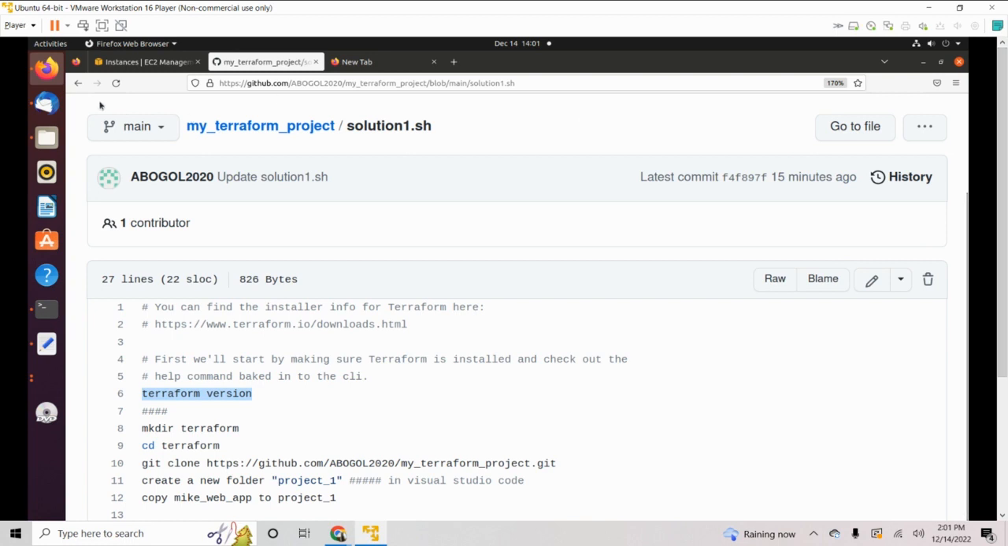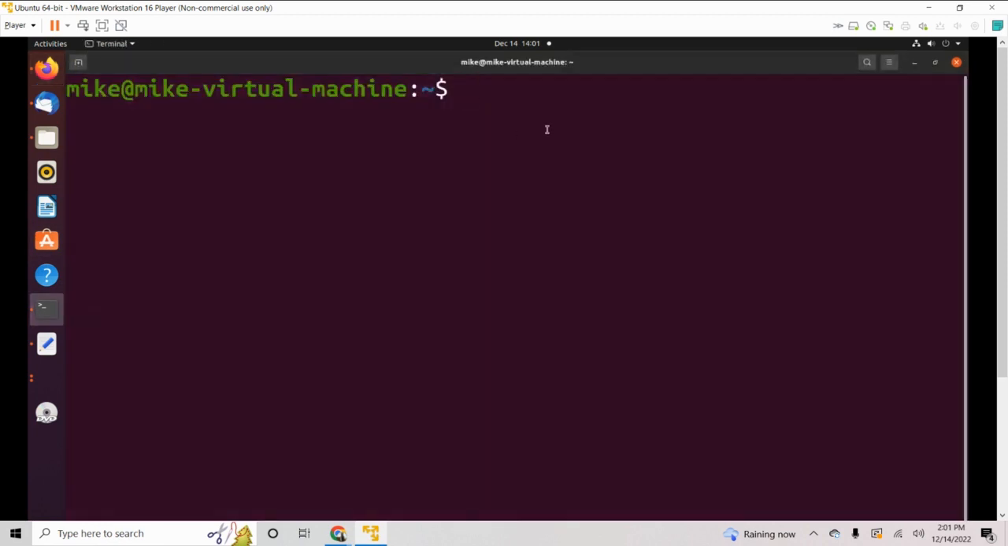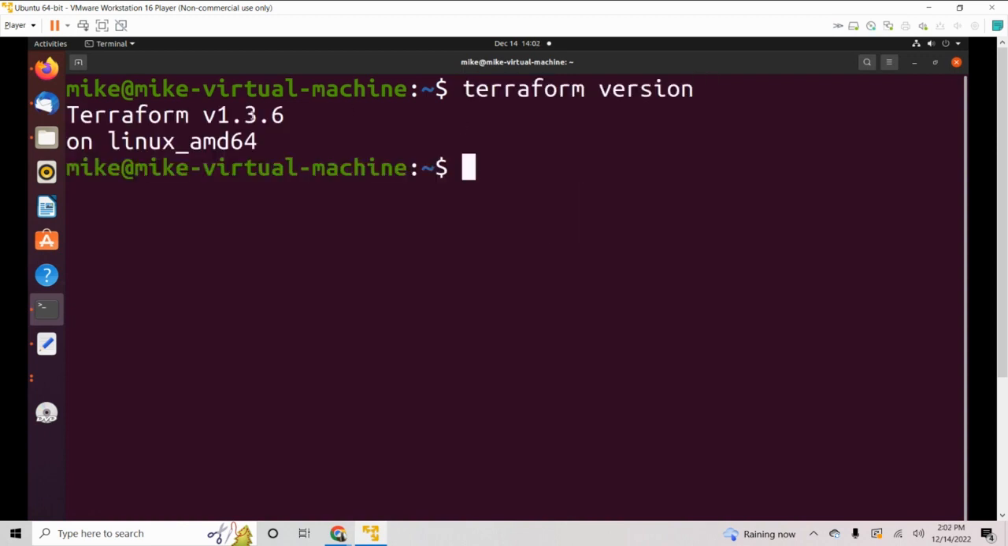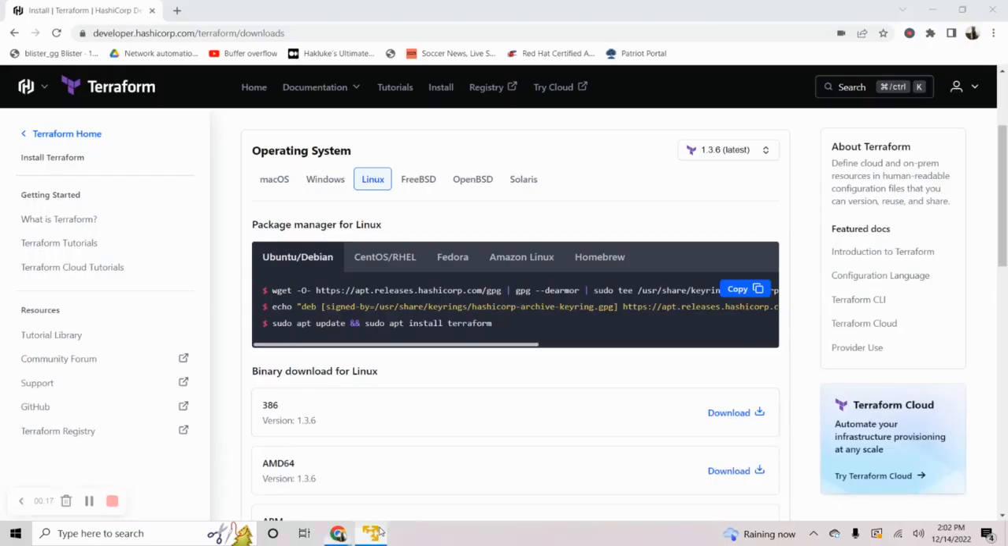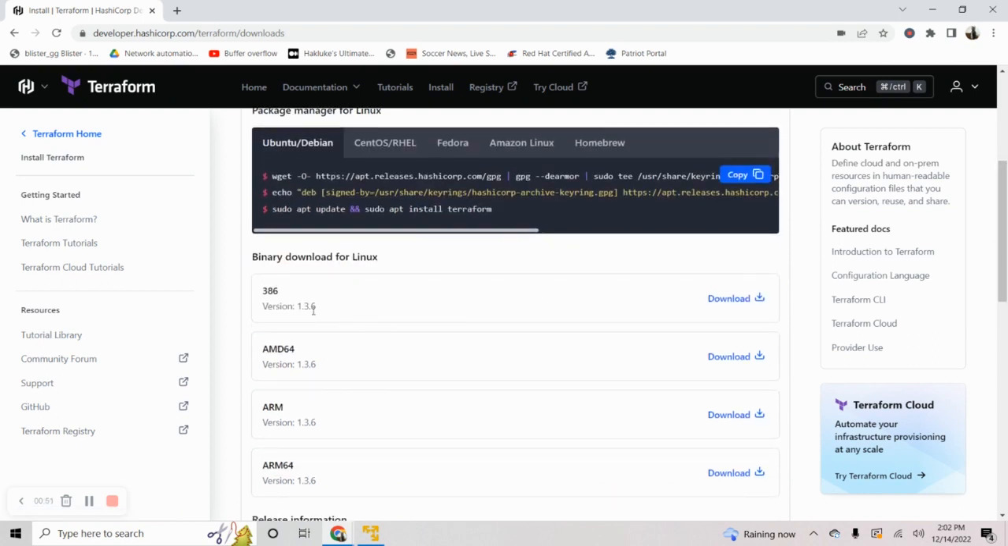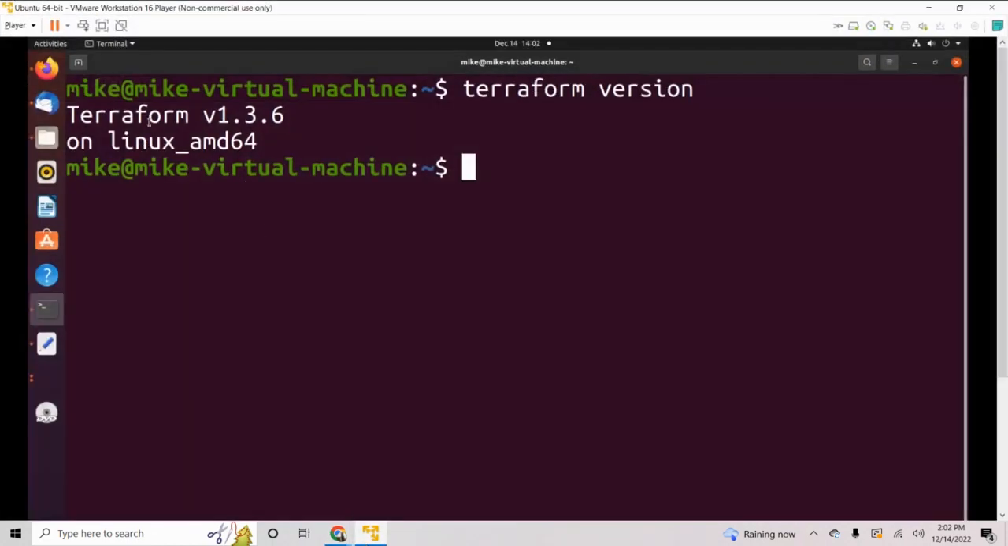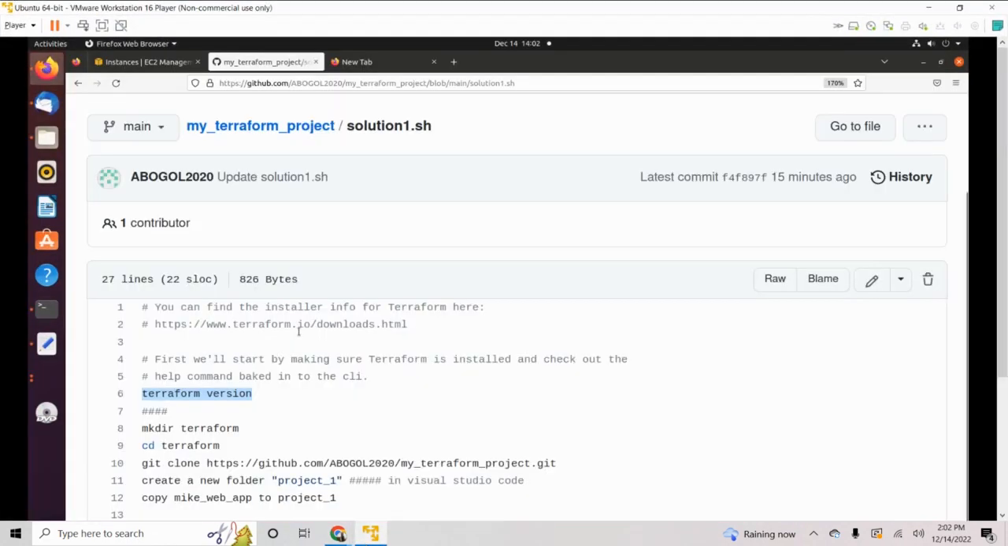I've already downloaded Terraform to my local machine, and the first thing we are going to do now is to check the version we are running. We paste it here. The version we have on our local machine is 1.36. When we look at the Terraform HashiCorp website, the latest version is 1.36. Then we are going to follow some other steps.